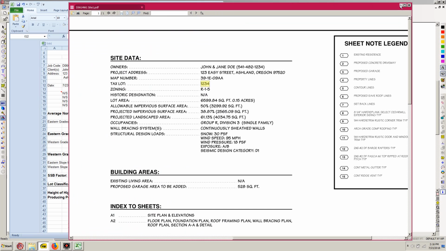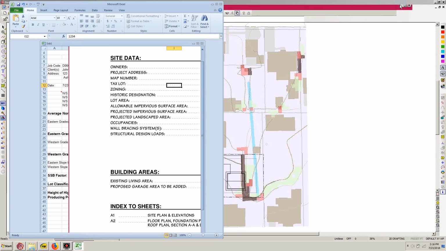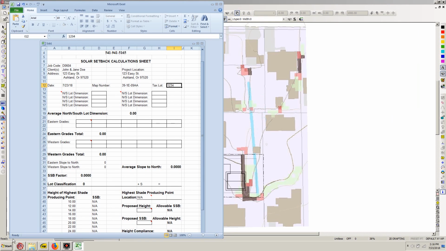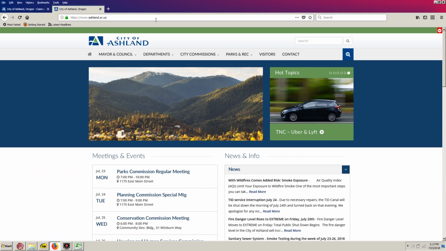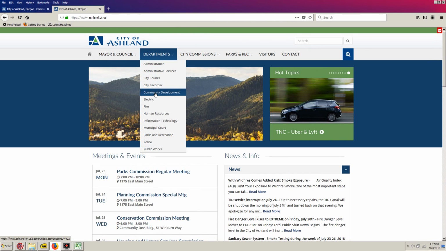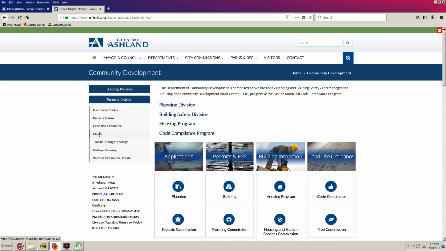Now let me go ahead and just minimize this information here. One of the things that's important to know is that the Ashland land use ordinance is available online, just as most jurisdictions have their land use ordinances online. You can just go to the City of Ashland website, go to departments, go down to community development, click on that, and you'll see the land use ordinance right here.